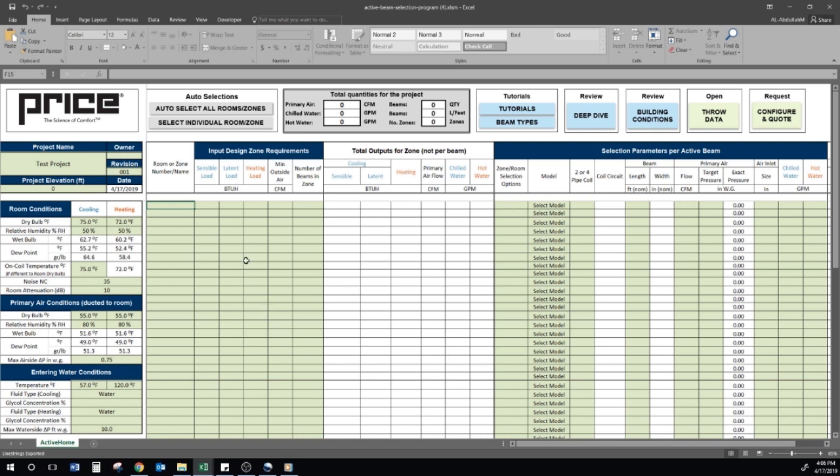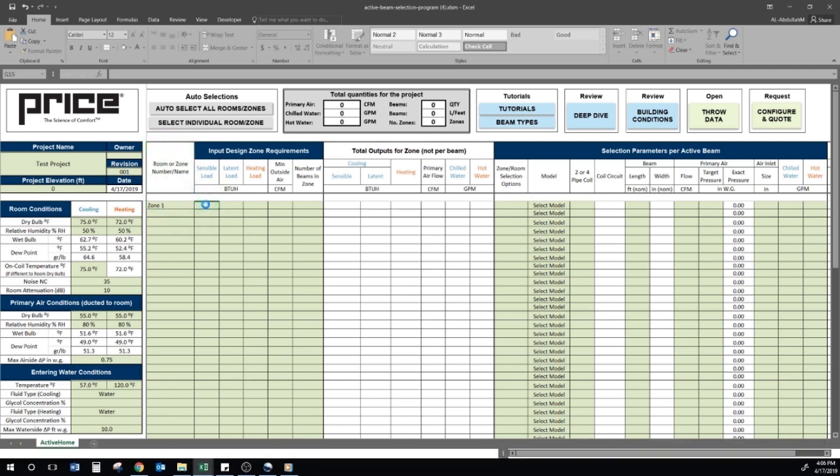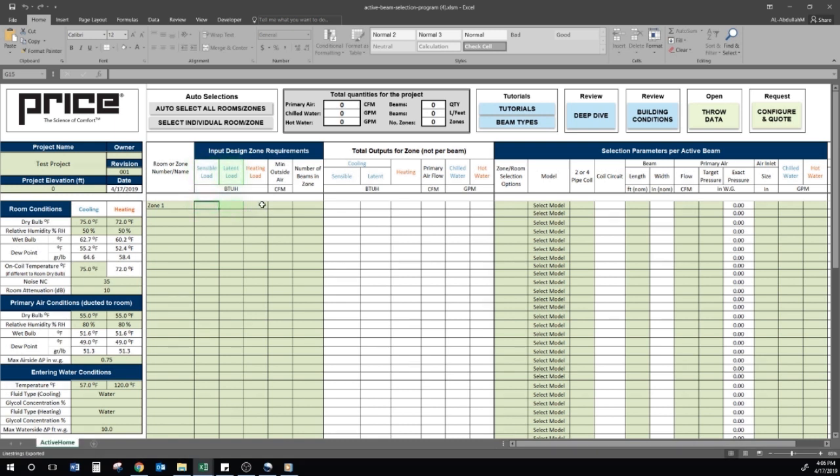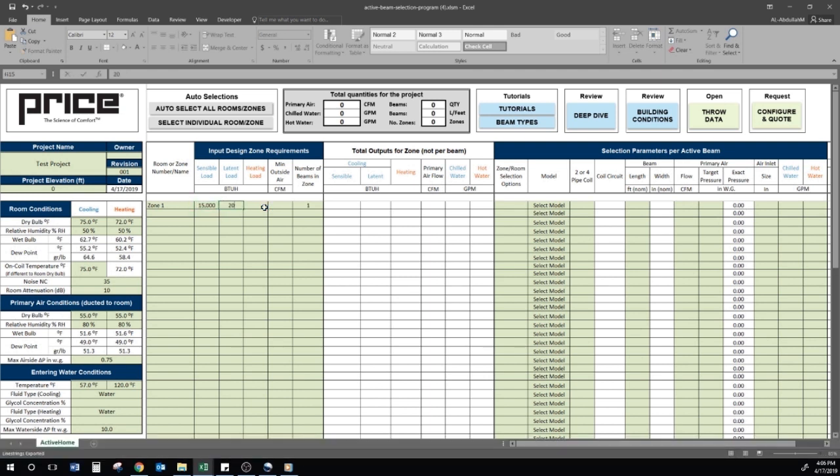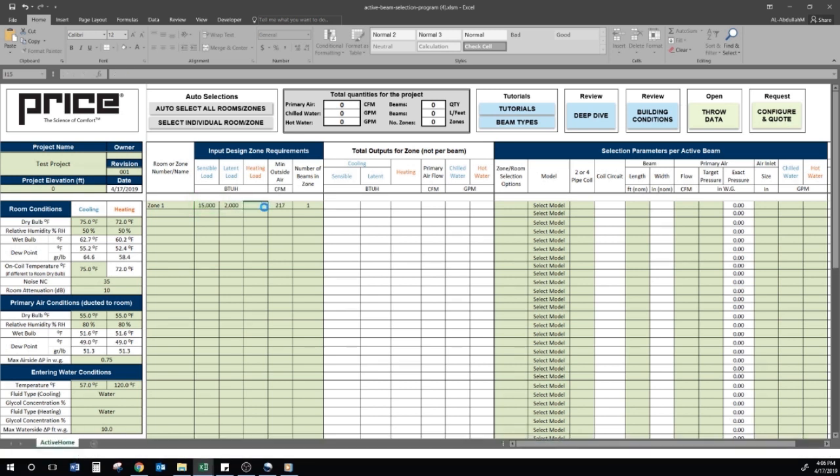We can dive right in and begin inputting the zone requirements. First, for the name, I'll just say Zone 1. Next, we need to put in our cooling, latent, and heating loads. For the purposes of this exercise, I will enter in some arbitrary loads. Let's say for cooling, we have a capacity requirement of 15,000 BTUs. For latent, let's say we have a load of 2,000 BTUs.